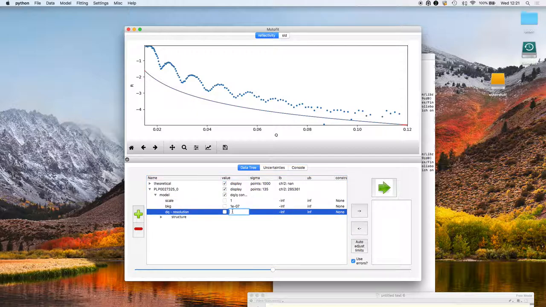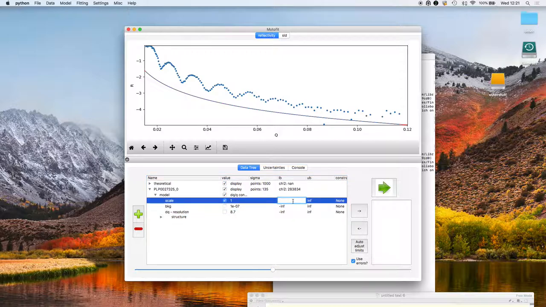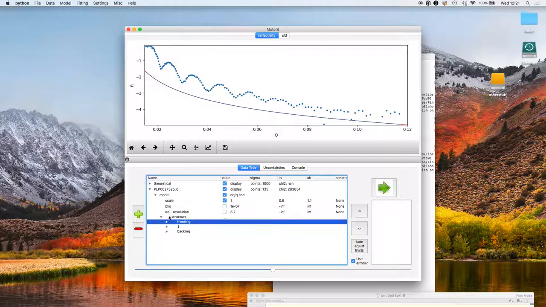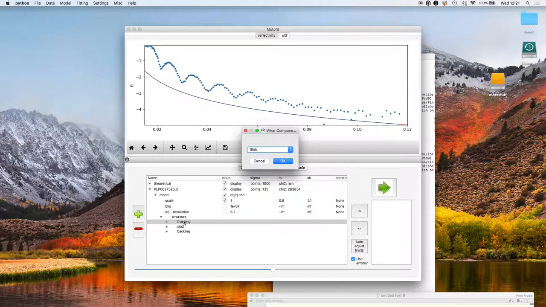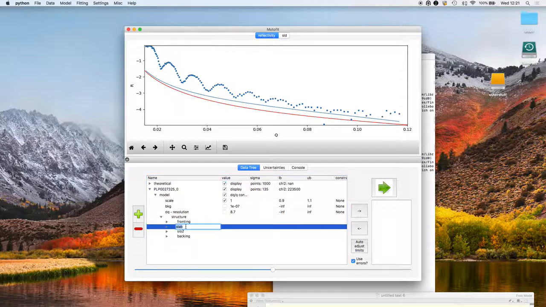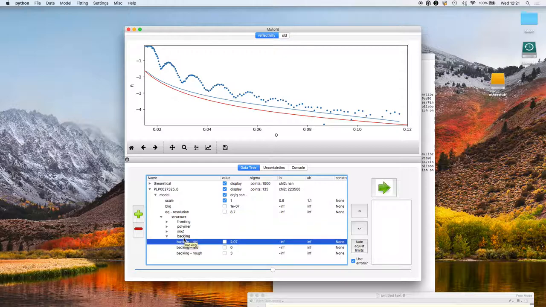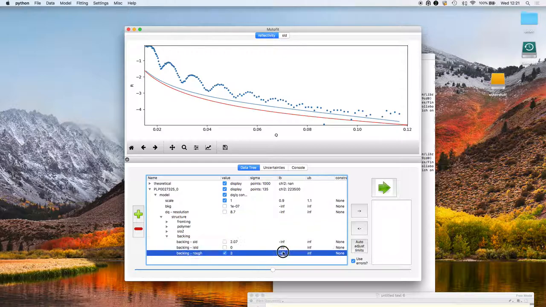Its resolution is around 8.7%. You can fit the resolution, by the way, but we're not going to. I'm going to fix the background, and allow the scale factor to vary. If I go into the structure, this layer is going to be our silicon dioxide, and in between the fronting medium, which is air, we're going to have a polymer layer. Our backing medium is silicon.